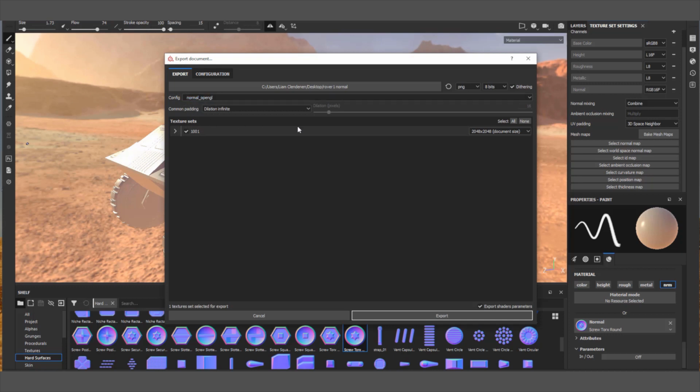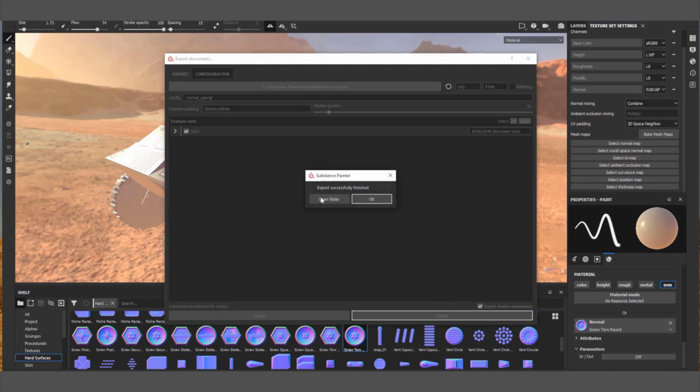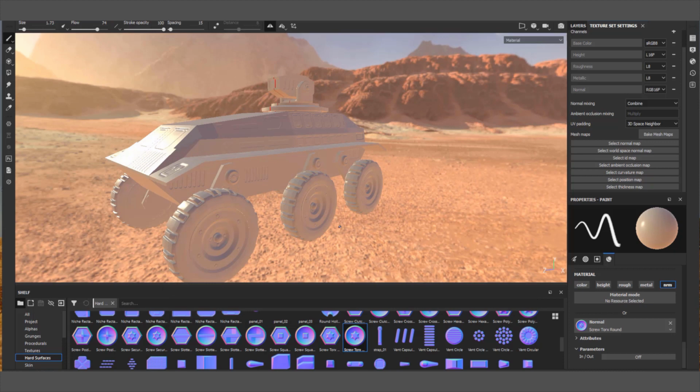Okay, and then we're going to leave it at 2048. And then we're going to go ahead and export. It's going to export using this configuration, only the normal channel, to the folder of our choice in this window. So let's go ahead and hit export. All right, and it'll export real fast just because it was only exporting one map. Okay, so we can just hit OK and we'll be done with that. That should have gone to the folder that we picked.